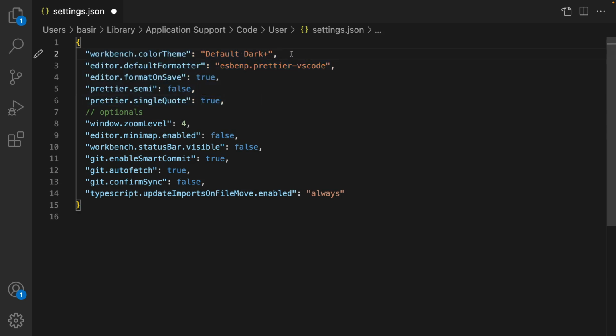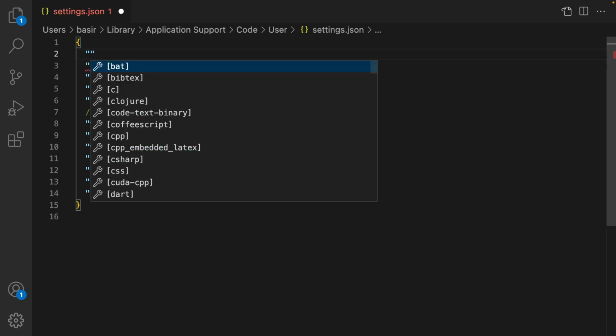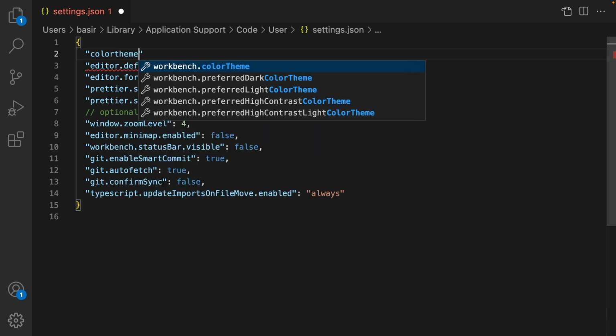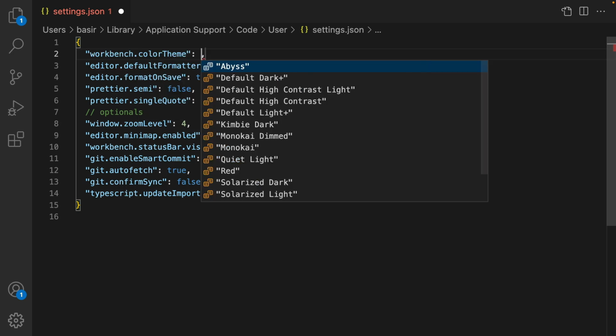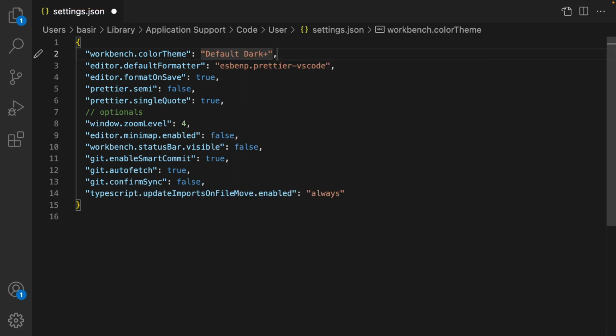Let's try the first one. I just get rid of the first setting and try to type it again. Inside double quote, type color theme. You will get workbench color theme. Press enter. And here we have a list of options. Select default dark plus. It's the theme that we will use in this course.